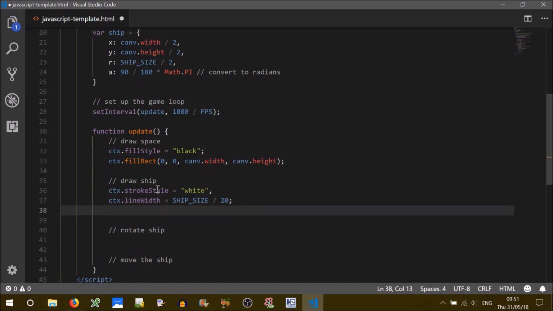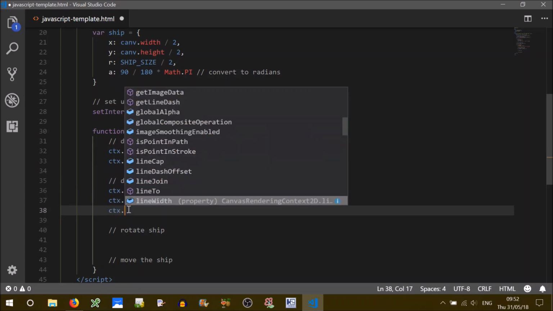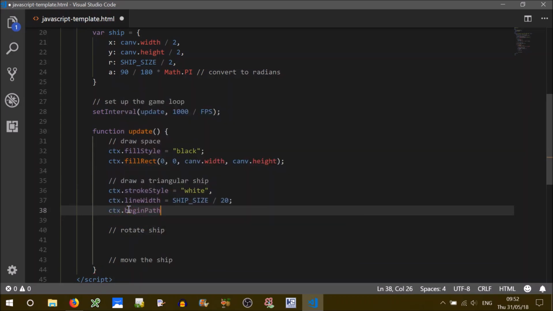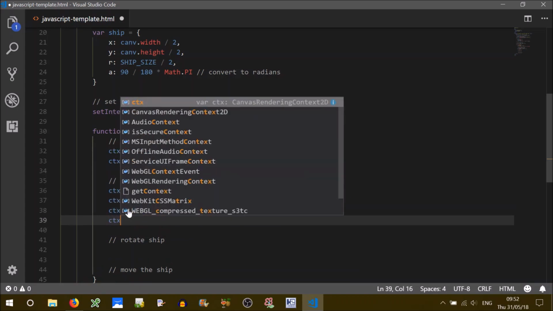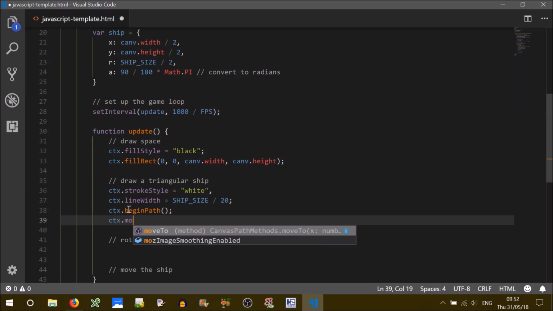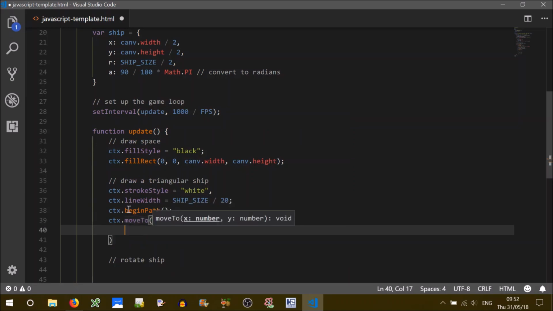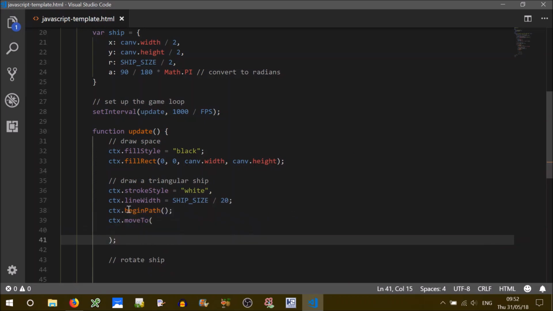Now the actual ship. Draw a triangular ship. To draw a triangle, we need to use the path. So we can do a begin path. Just call that function, beginPath. And we need to move the cursor to where we want to start. So we use the function moveTo. It just takes an x and y coordinate.